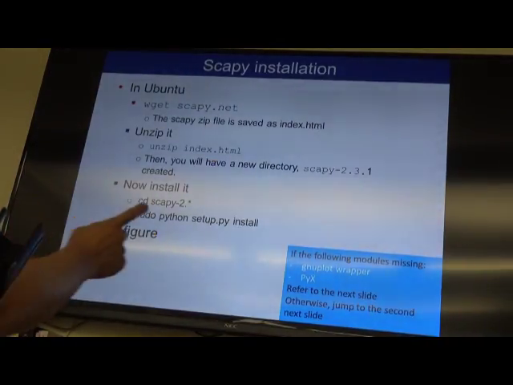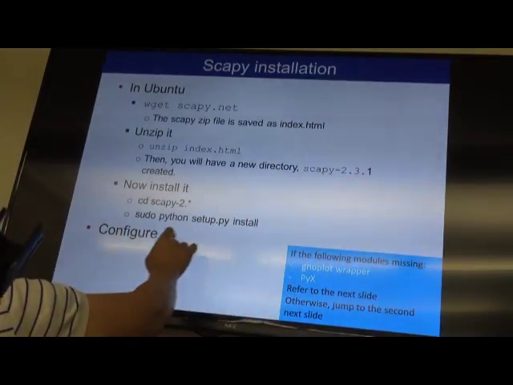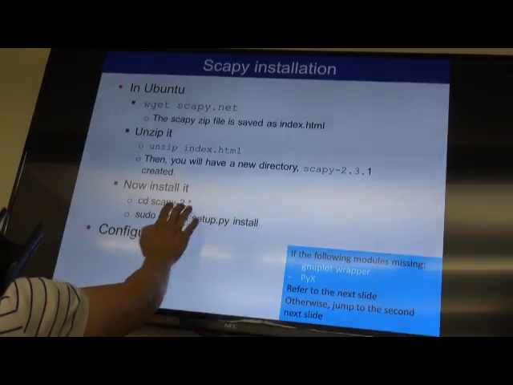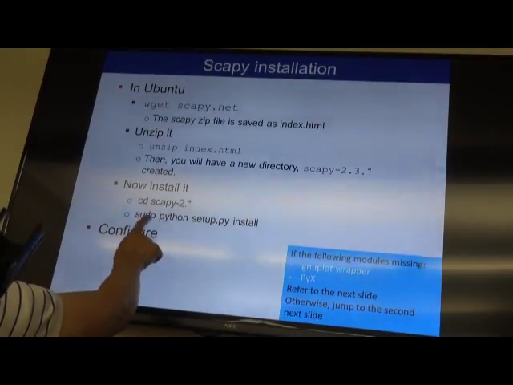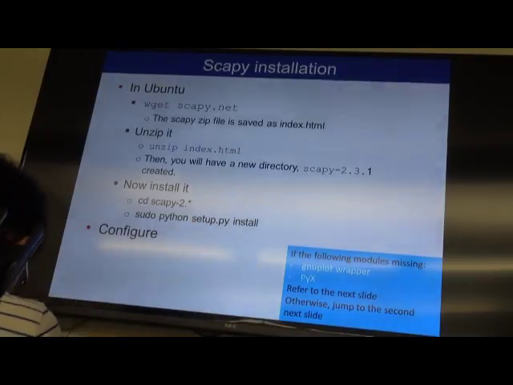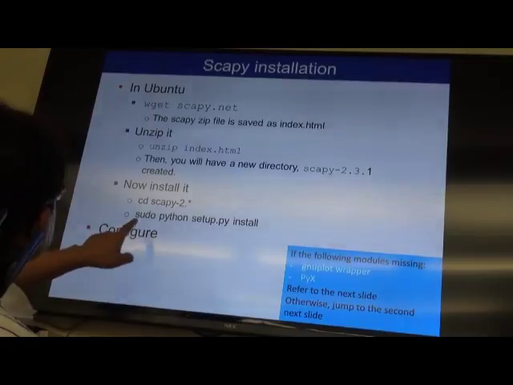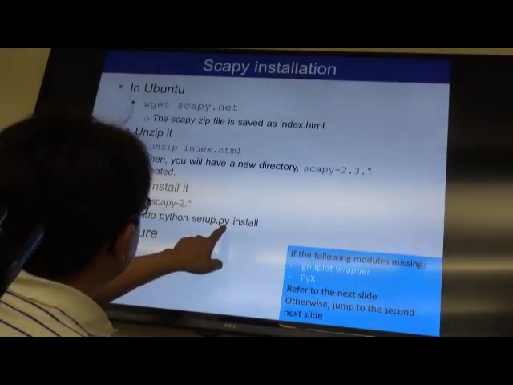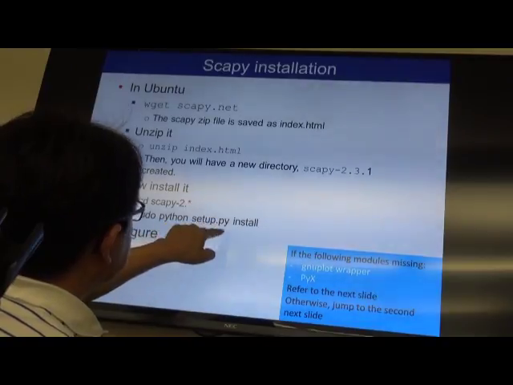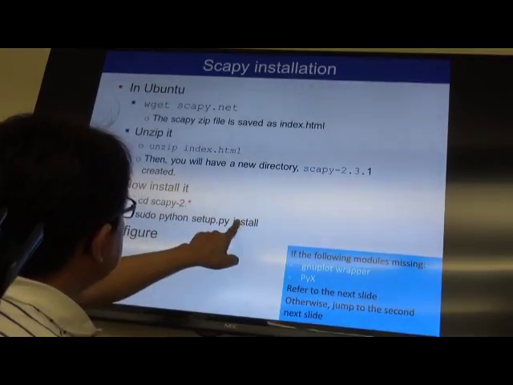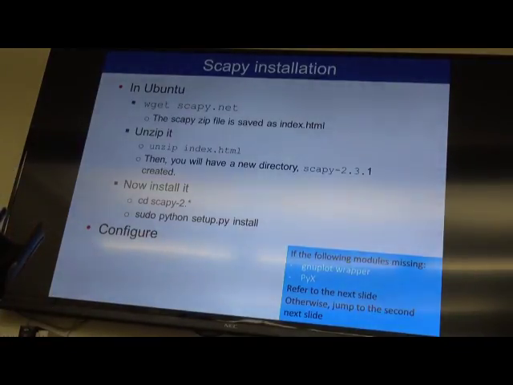You have to first unzip it, right? Then you will have this. This is an older version anyway. Then cd to that directory, and then type sudo python setup.py. You'll find there is this file, the setup.py program, followed by install, and then it'll be installed.